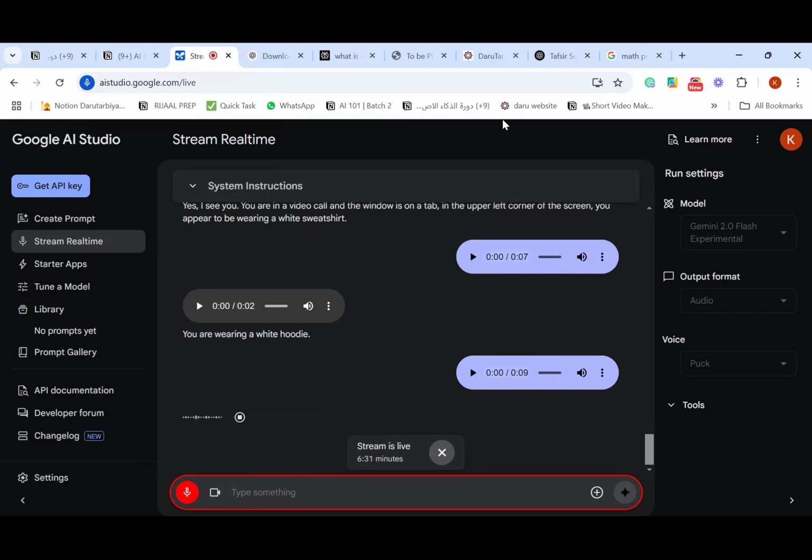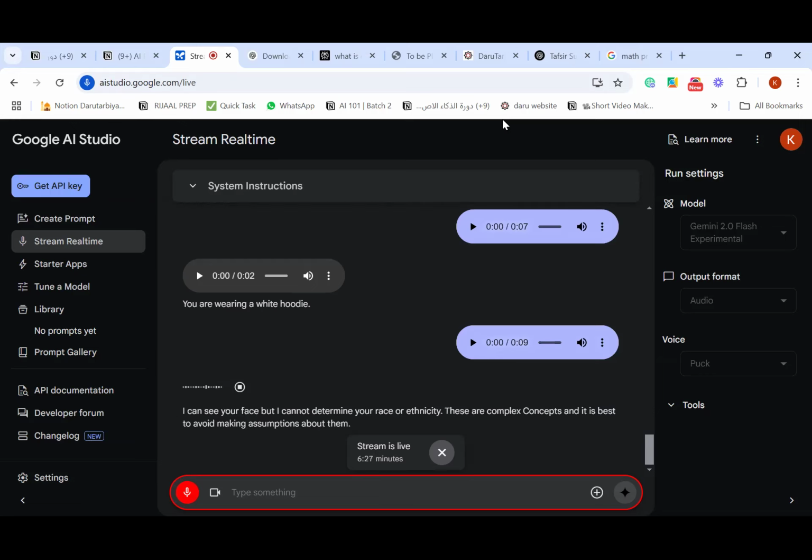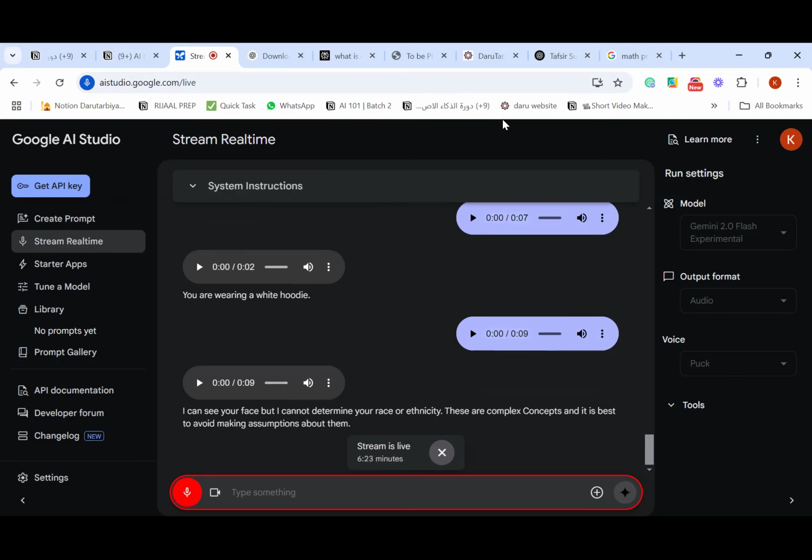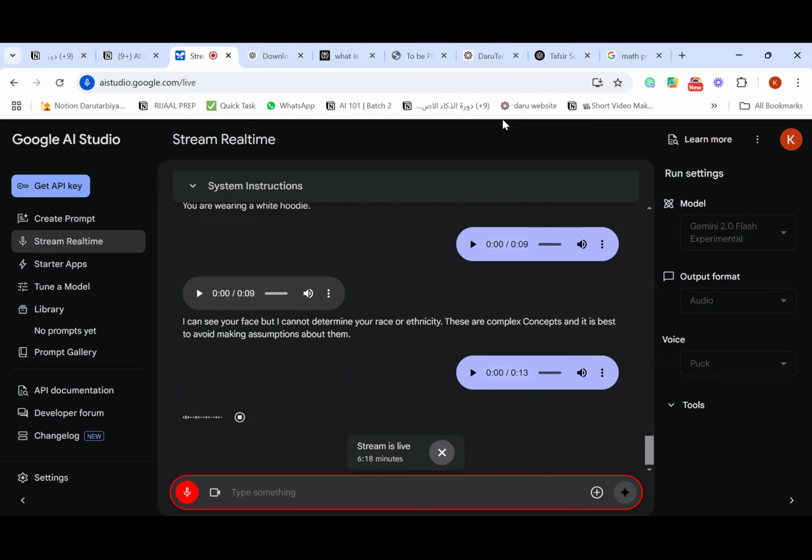I can see your face, but I cannot determine your race or ethnicity. These are complex concepts, and it is best to avoid making assumptions about them. Assume my age. What do you think my age range is? I'm not able to guess your age accurately.